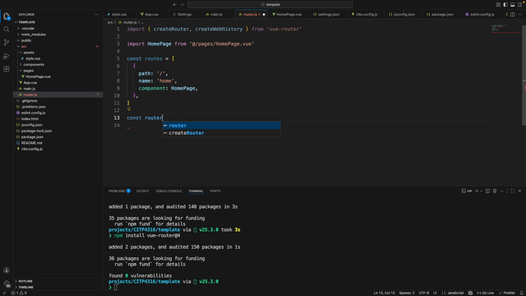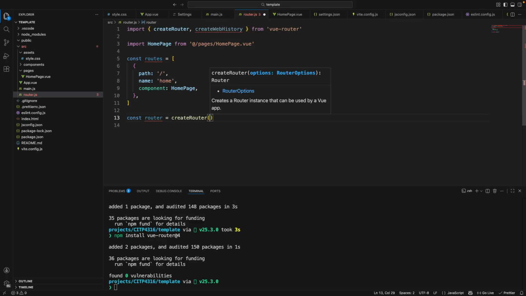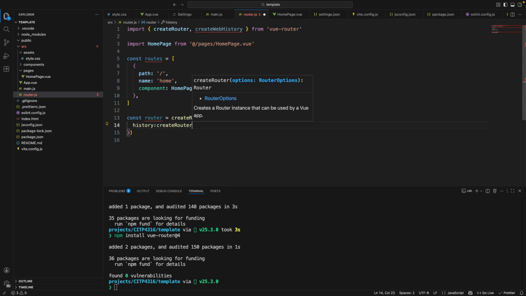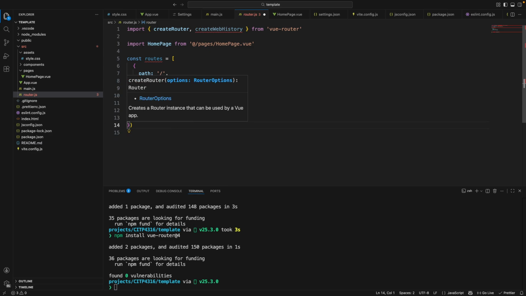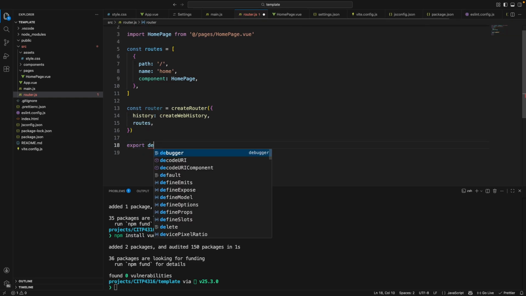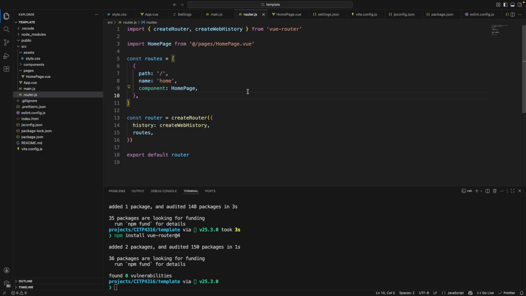So, a router, and it's create router. Here we need to send a configuration object, and we need to specify the history. We'll be using the web history, create web history. And we need to send the routes. Of course, we need to export this router by default. So we have a router element here.